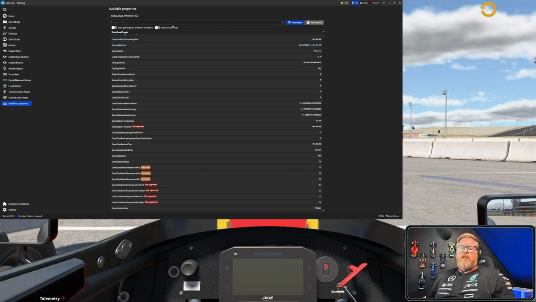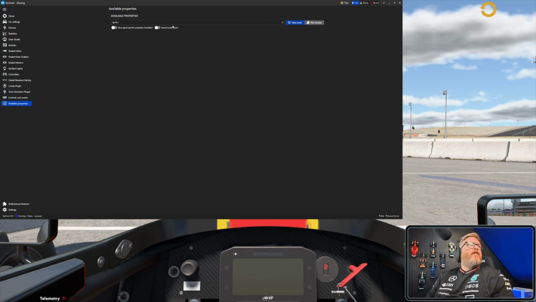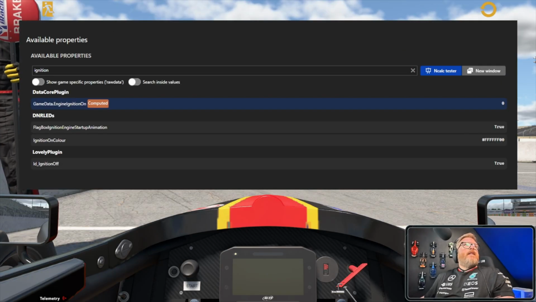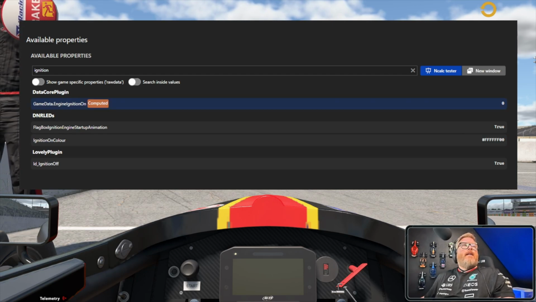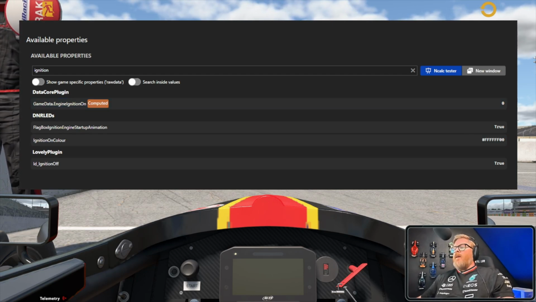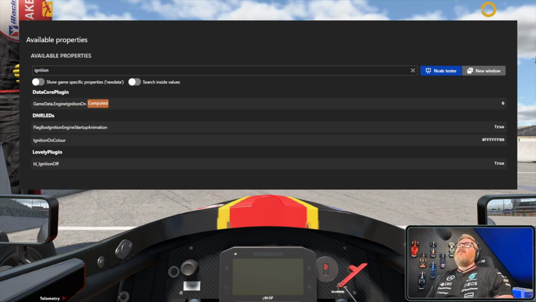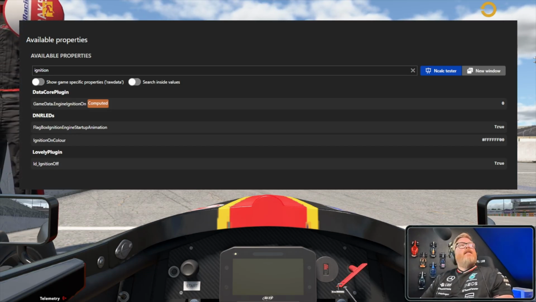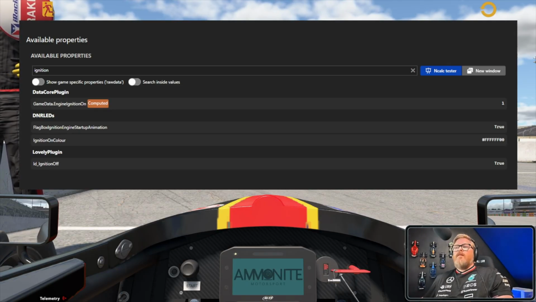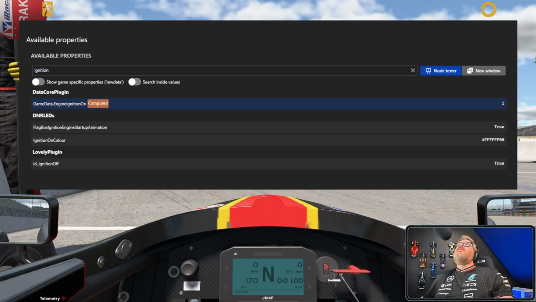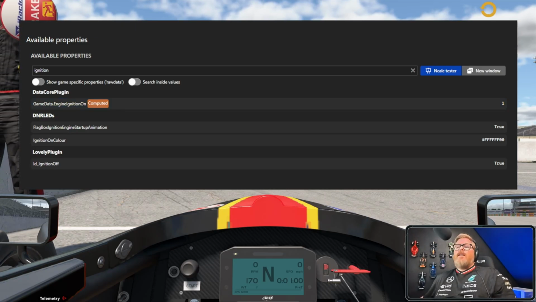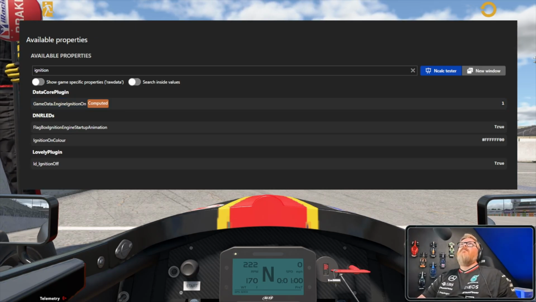Let's just look at this. Let's see if we can find something. Let's look at game data, engine ignition on. It says it's computed. I don't know exactly what that means. Maybe somebody can explain in the comments. But right now it's set to zero. I'm gonna flick the ignition on in the game and we'll see what happens. Now you can see it was a little delayed, but it went from 0 to 1 as soon as we flicked the ignition on. Let's go ahead and start the engine up.